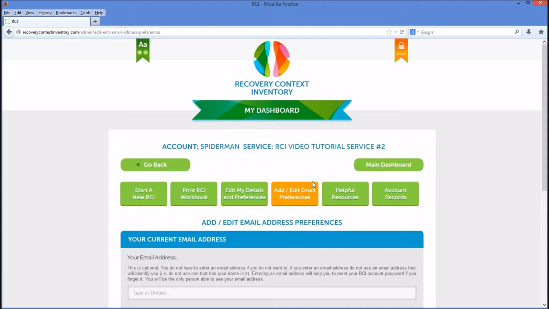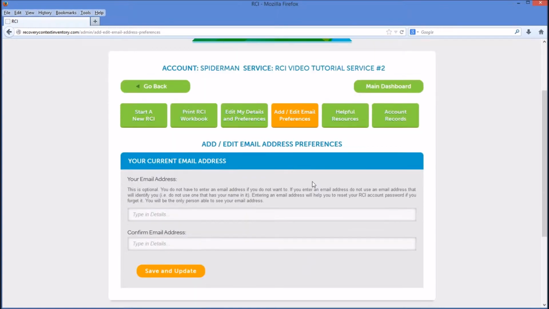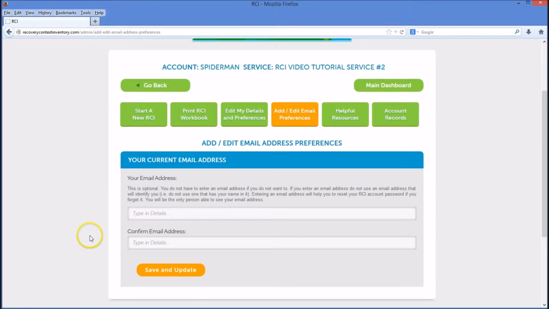As you'll see, we're brought to a new page within your account. I'll move down the page a little bit where we have this heading, Your Current Email Address. If we go down here to these fields, you'll see they say type in details. This is because there is no email address for this account yet, but we'll be adding one now.